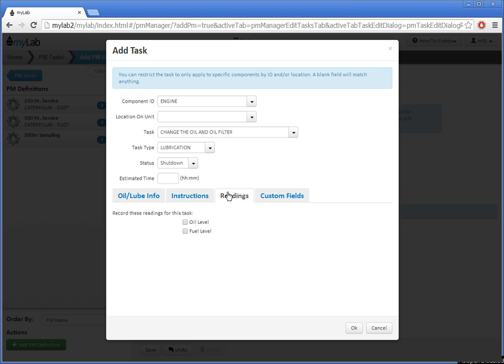The Readings tab allows me to select which readings should be recorded each time the task is done. Readings are a special type of custom field. If you haven't created any custom fields, then this tab will be blank. Please watch the Managing Custom Fields video for more information. The Custom Fields tab shows me any other custom fields that have not been designated as readings. Again, if you haven't created any custom fields, then this tab will be blank. Now that I'm happy with all my changes, I'll click OK.